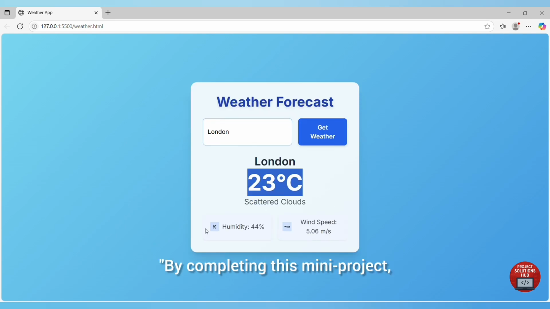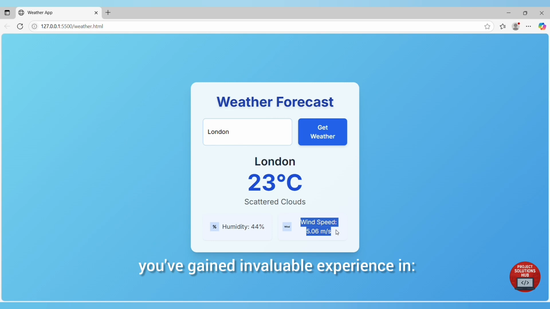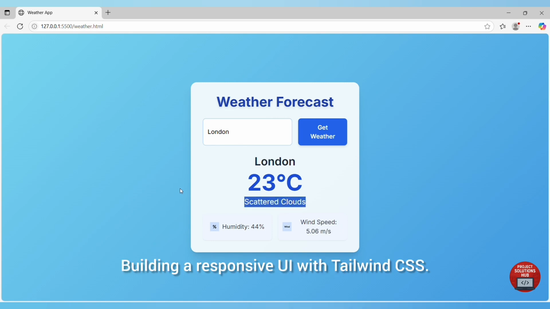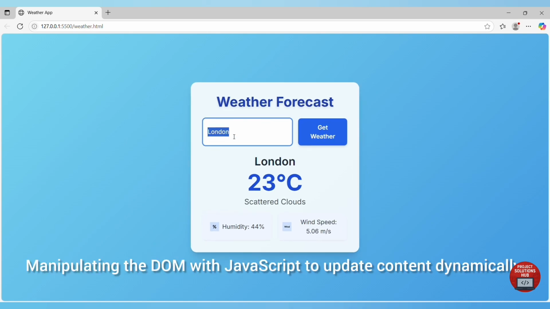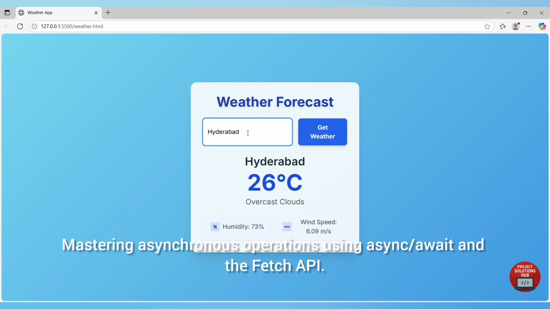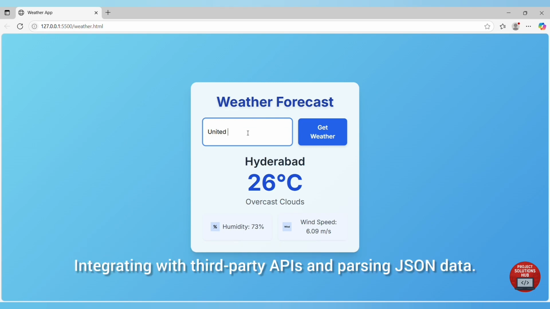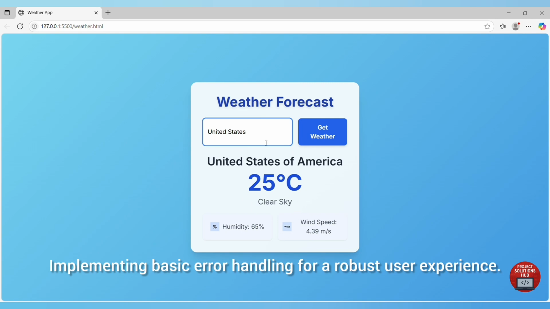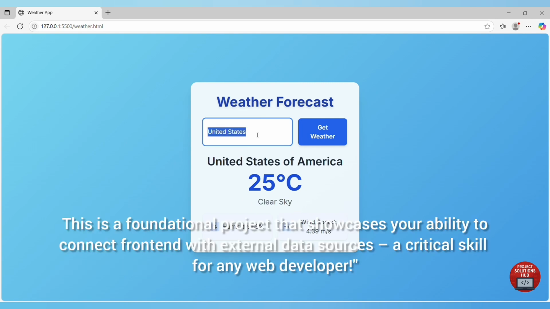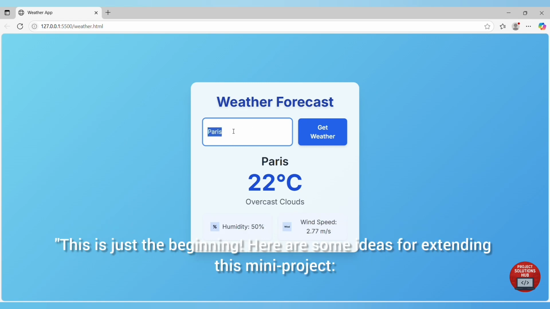By completing this mini project, you've gained invaluable experience in building a responsive UI with Tailwind CSS, manipulating the DOM with JavaScript to update content dynamically, mastering asynchronous operations using async-await and the Fetch API, integrating with third-party APIs, parsing JSON data, and implementing basic error handling for a robust user experience. This is a foundational project that showcases your ability to connect front-end with external data sources, a critical skill for any web developer. This is just the beginning.